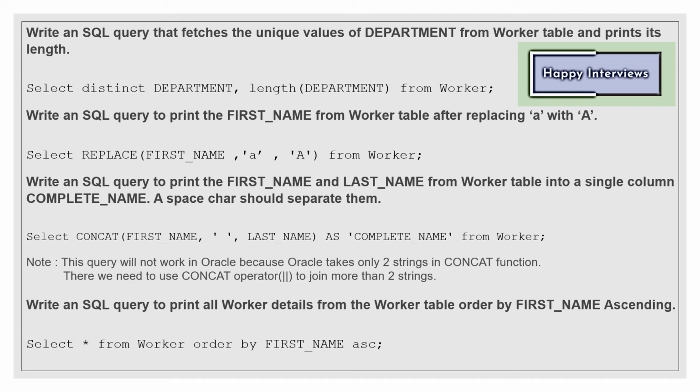Okay, but if you fire the same query in Oracle, it will give an error, because in Oracle the concat function can take only two variables as input. But here there are three. So what we do there, if we want to implement such a logic, then we use the concat operator, which is double pipe, and using that we can join any number of columns. So you need to remember that if you are using Oracle, then the concat function will take only two variables, whereas in MySQL or SQL Server, it can take more than two variables also.